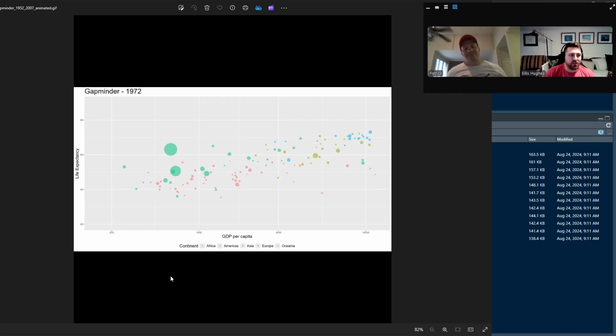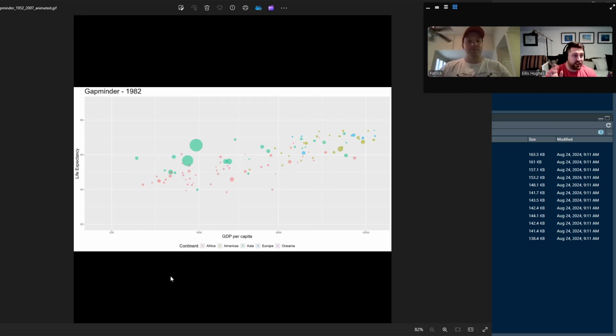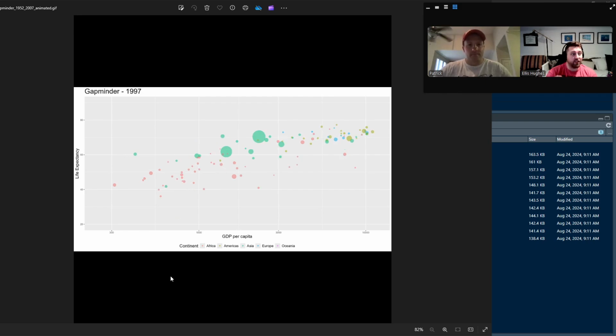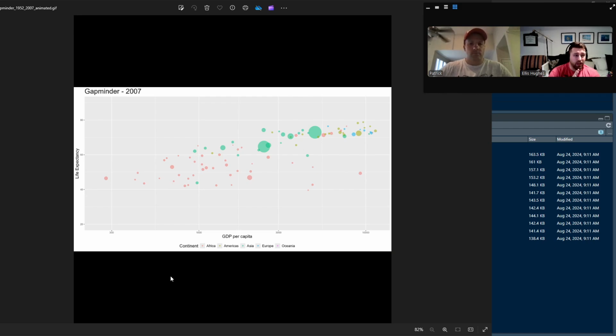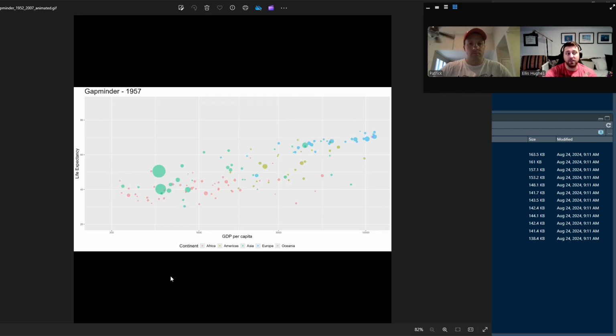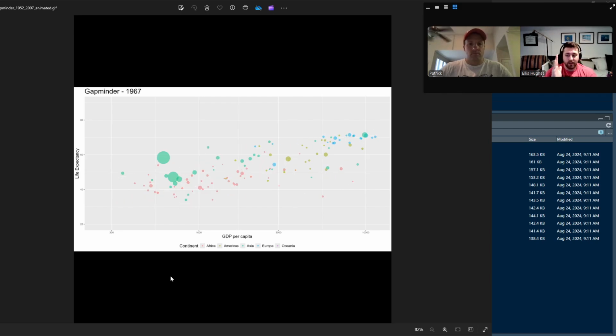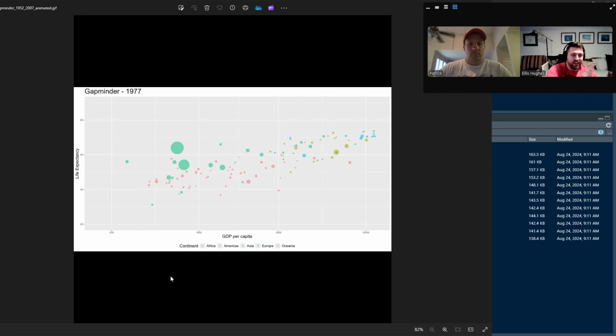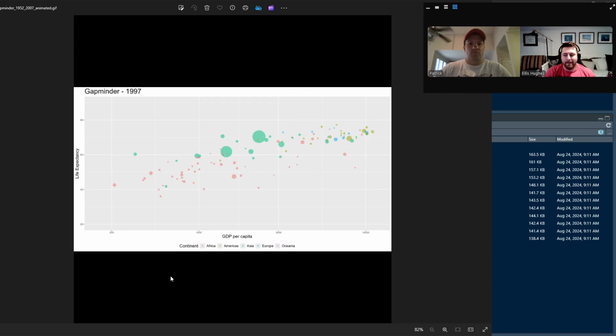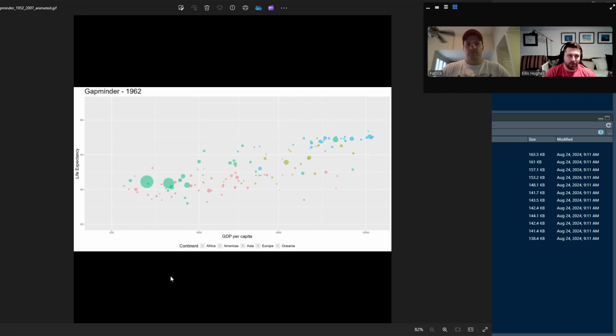Gapminder does have data every 5 years here, but they do have data for every year as well. I just chose not to do it in this situation. You could have it really smoothly show from 1952 all the way to 2007 every year and create an animation that could be really compelling. But that's how you can create a Gapminder animation using Camcorder, using some simple tidyverse, the Gapminder dataset, and Camcorder.